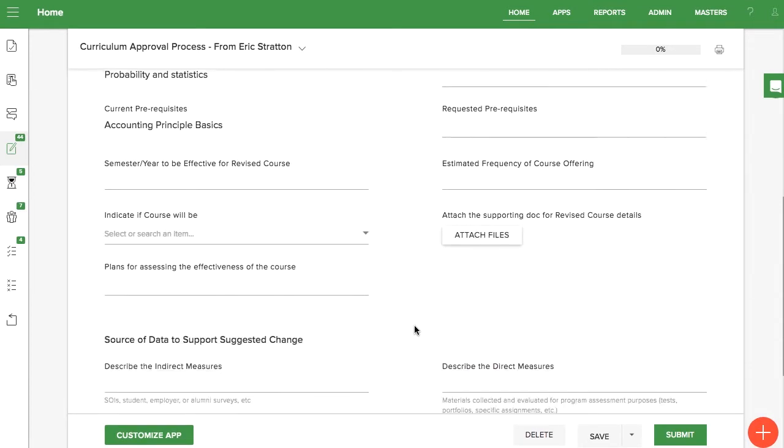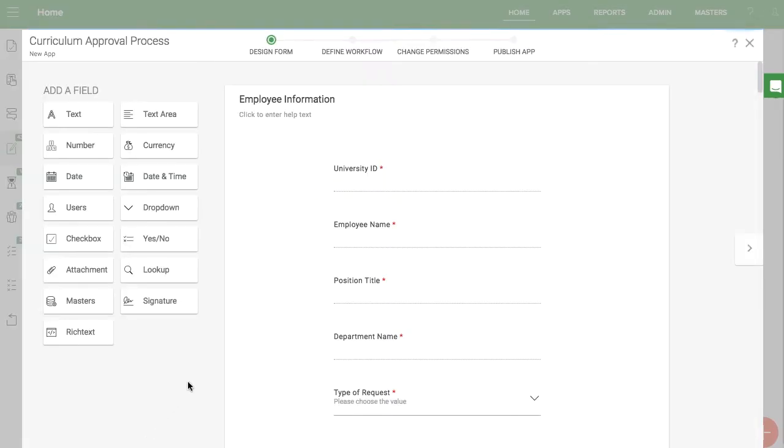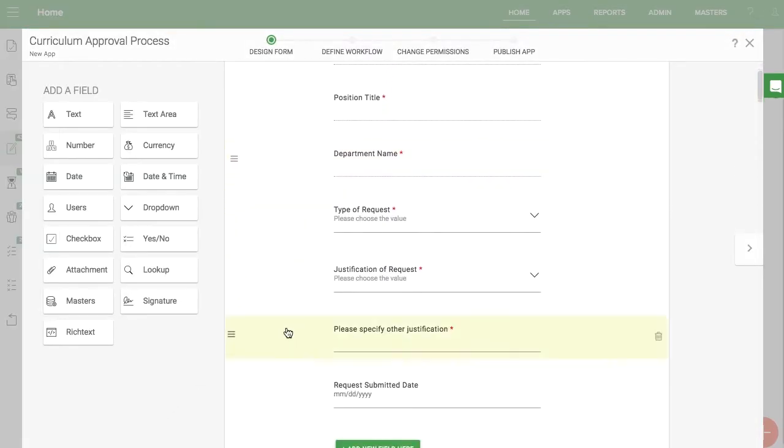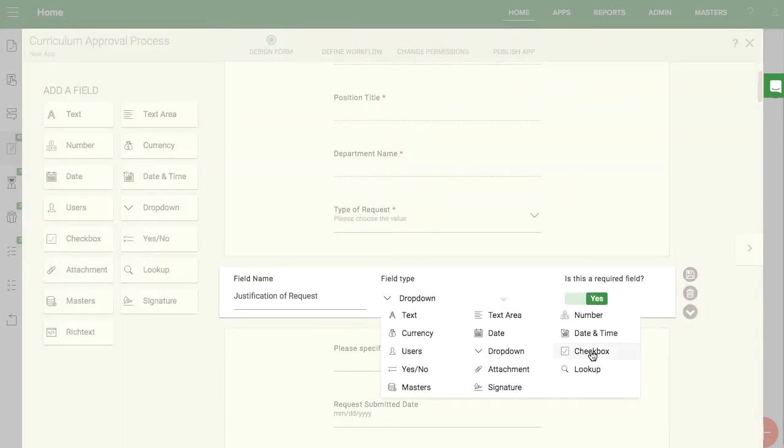You can link the form to your existing course catalog. You can make quick changes to the form if you need to. For example, you may want to change the justification field from a single choice dropdown to a multiple choice checkbox.